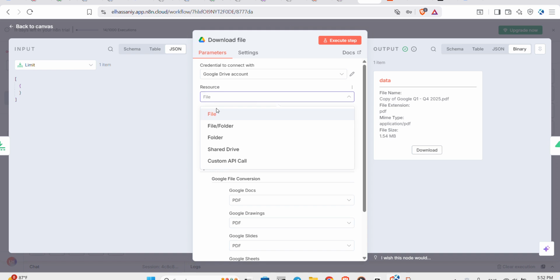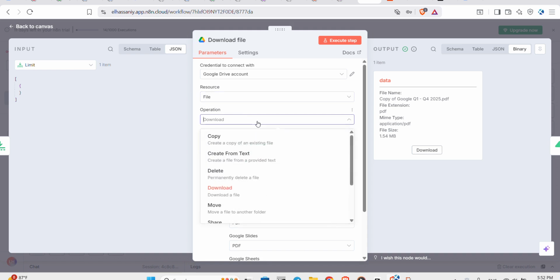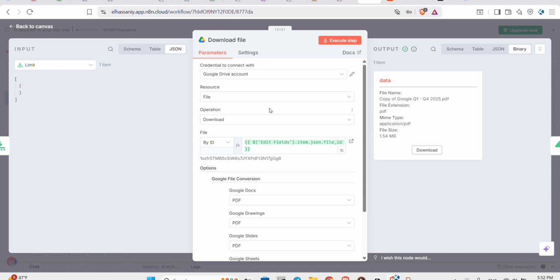We are monitoring when the file is going to be uploaded inside the folder, but this one, you are downloading the file itself. That is why we have file here. Then what you are doing is, you are downloading the file. So whatever pattern it is, you want to download it.